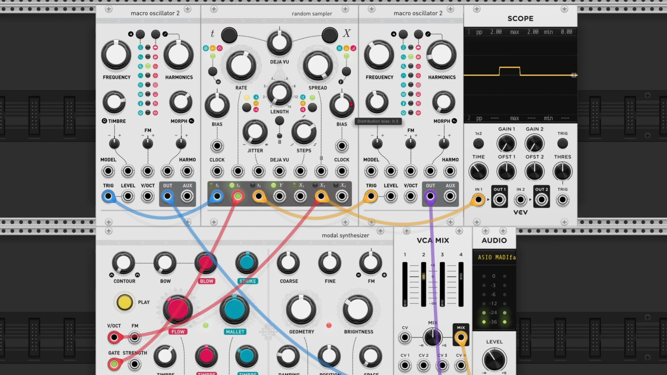Just like the T mode, we also got a bias control right here. This doesn't apply an offset voltage, but instead it favors either the higher or the lower part of the random voltage range. So this is useful for creating bass lines or melodies. Lastly, we got the steps control. By default, it steps from one voltage to another.